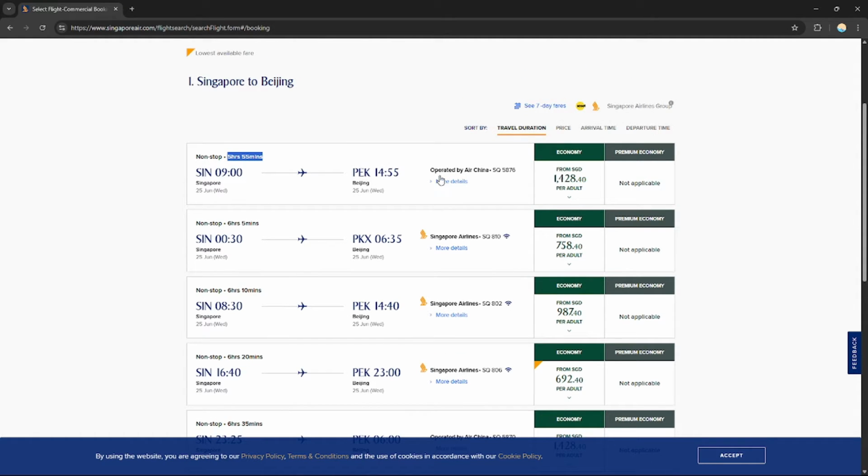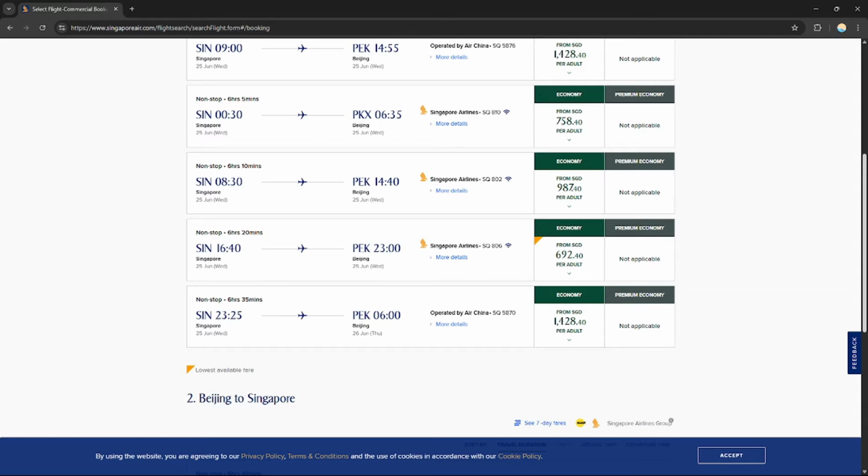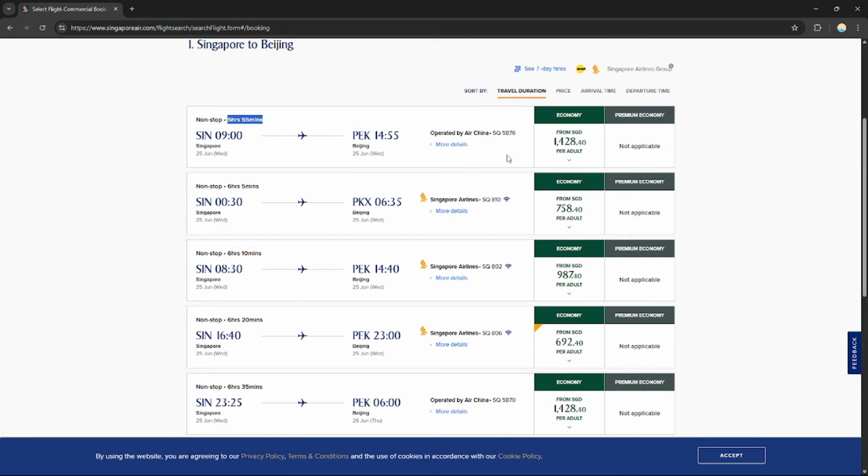You can also see who operates them. This flight is operated by Air China, this flight is operated by Singapore Airlines, and the rest I think as well. You can also see their flight number, the time of departure and the time of arrival.